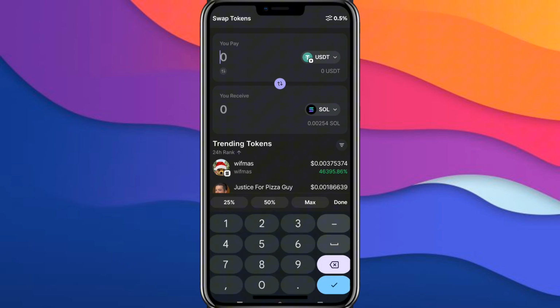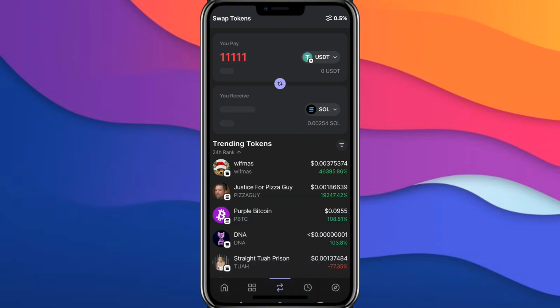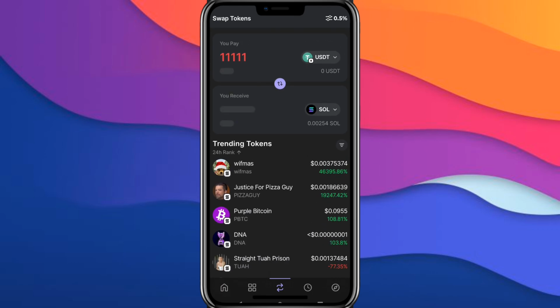And then type in the amount you want to convert to Solana. So let's say 25% of your whole money, or you can type in how many dollars, how many USDT you pay. I paid this. And then you receive. Then what you need to do is click on transfer and then confirm, and that's it.